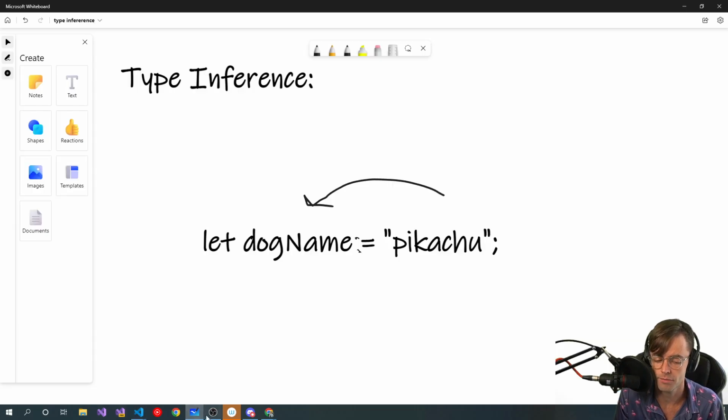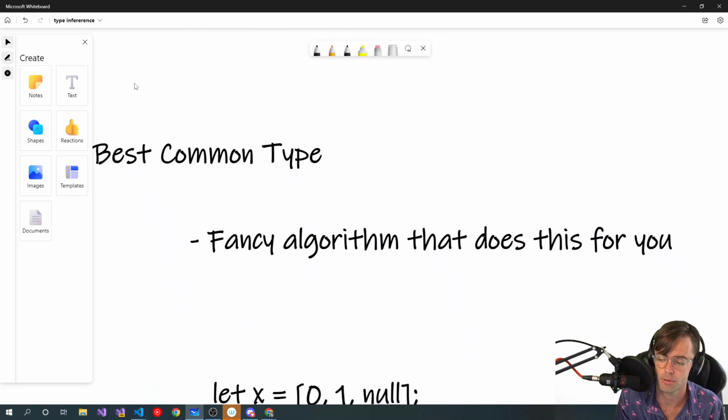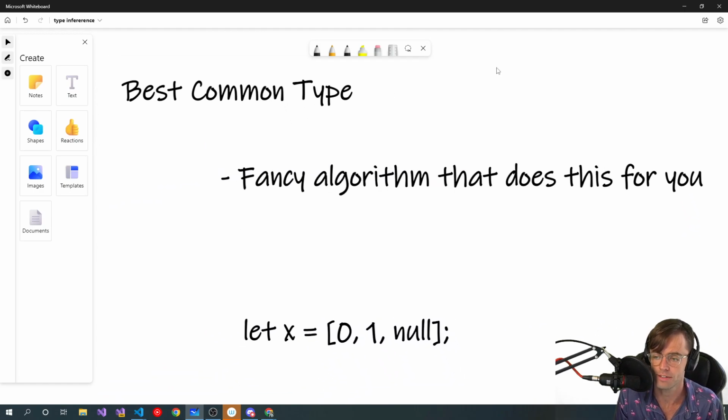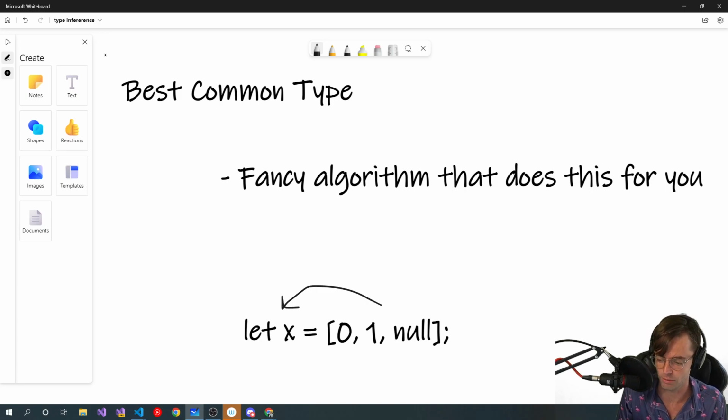So let's talk about what's really going on. A lot of people want to know a little bit more in depth. What is going on is that there is an algorithm that TypeScript utilizes called best common type. And this occurs in a right to left fashion. It's going to use a fancy algorithm that I have really no idea how it works. It's going to look in here and assign the best common type. And essentially it's going to assign what it can get away with.